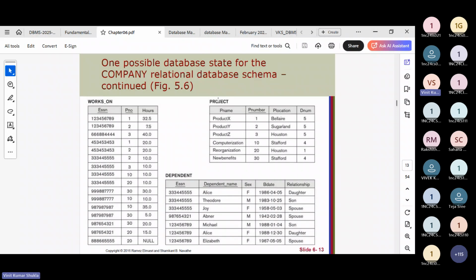Similarly, works on, project and department. This time also you observe that in the works on table they have given the project number, and the project table also has project numbers. Now different project numbers are there and people are working on them, and these are the project numbers, right? You see here the values are unique, but here the values are repeated.